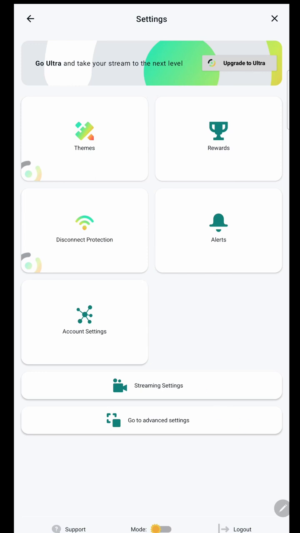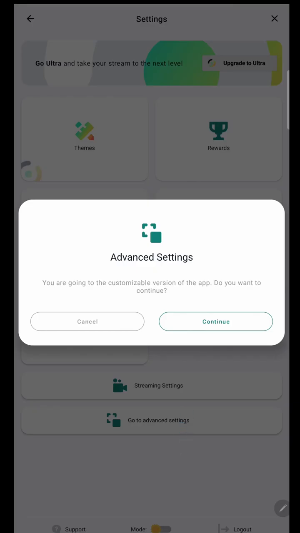So let's go up here to the top left once more. You'll notice that there is no editor here. And that is because you need to activate down here, advanced settings. It's going to say, are you sure?